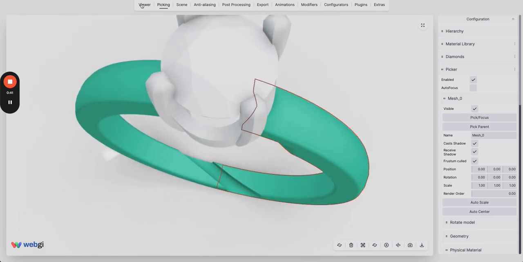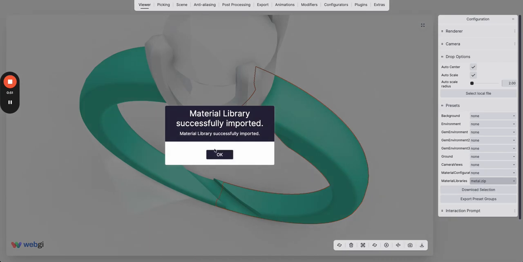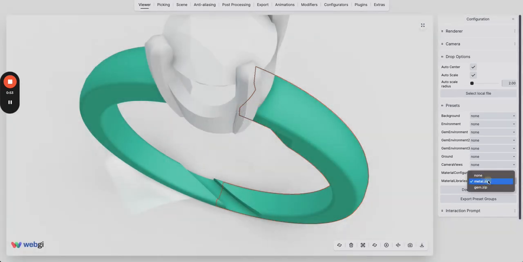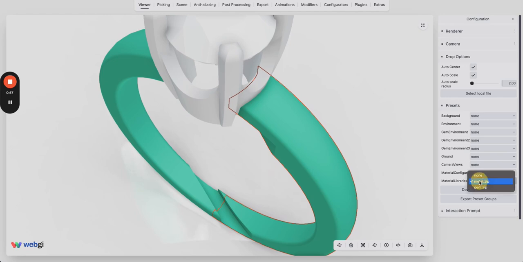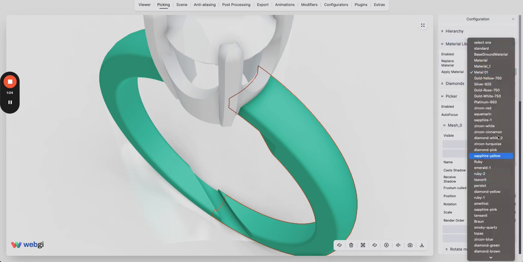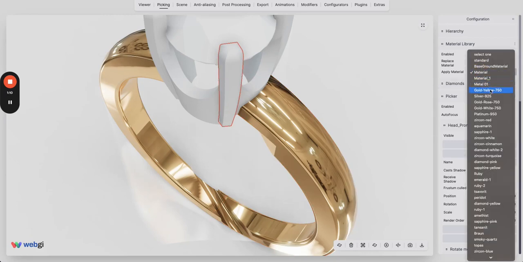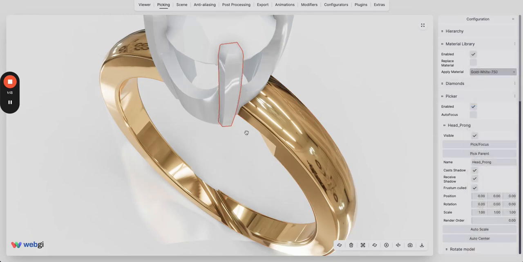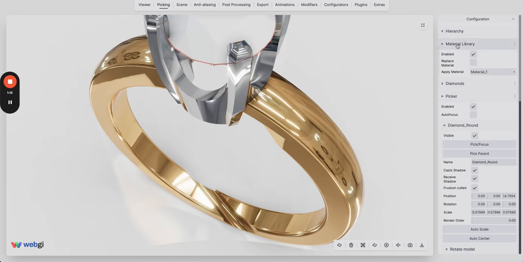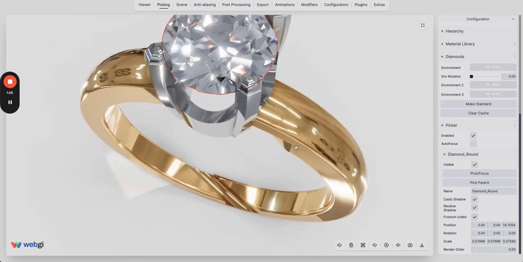So first of all, we will assign some materials to this. Let's load the metal library and also the gem library. For picking material library, let's assign regular. And to this one, let's assign a different material, gold white maybe. Let's make this a diamond first. So we have this now.